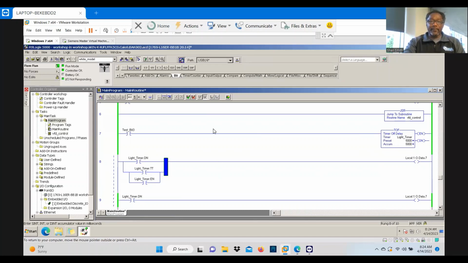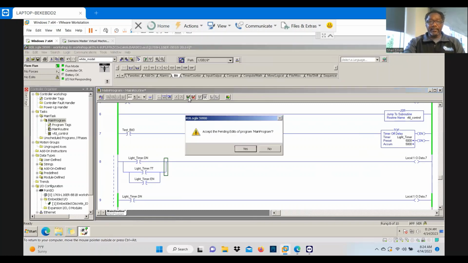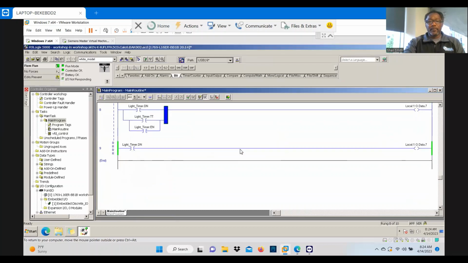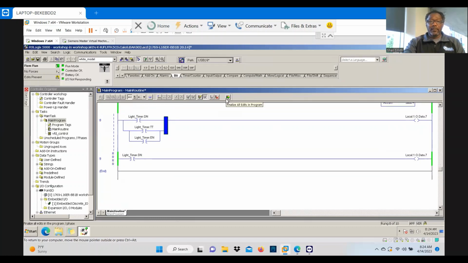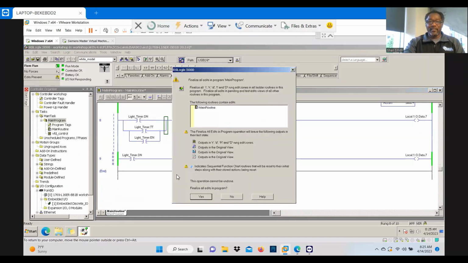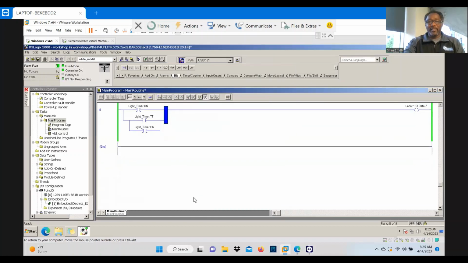Let's take a look at it. I'm going to accept my pending run edits. And then I will finalize my pending run edits. Finalize all edits in program. So note, if I have edits anywhere else in my program, they're going to be finalized now. And yes, we have put this in.